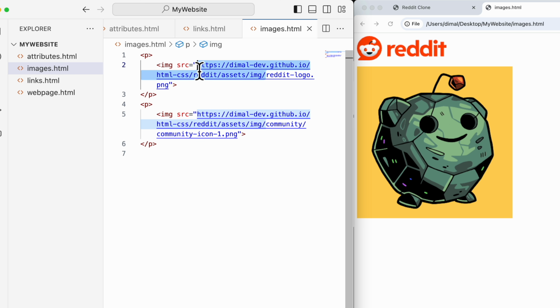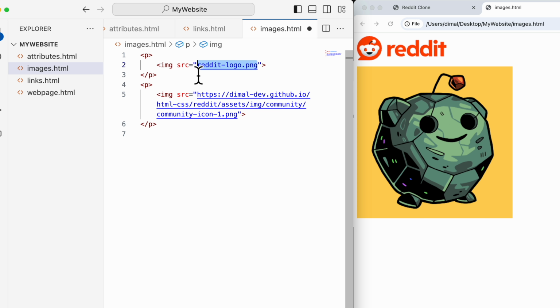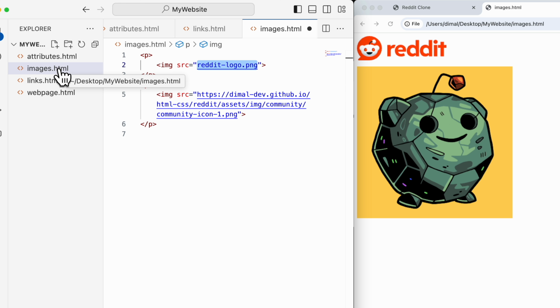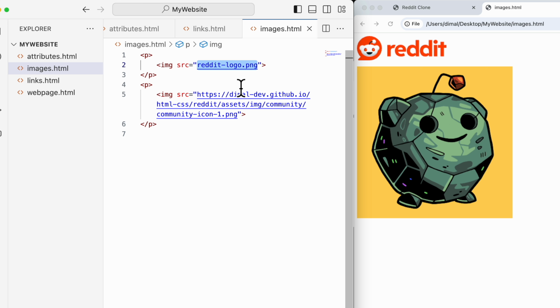So if we remove this, then what's left is a relative URL. And just like with links, this relative URL points to the reddit-logo.png file that must be in the same folder as the images.html. And right now, there is no Reddit logo image in our folder yet. So let's save the file and see what happens in the browser when we're trying to add an image that doesn't exist in our folder.